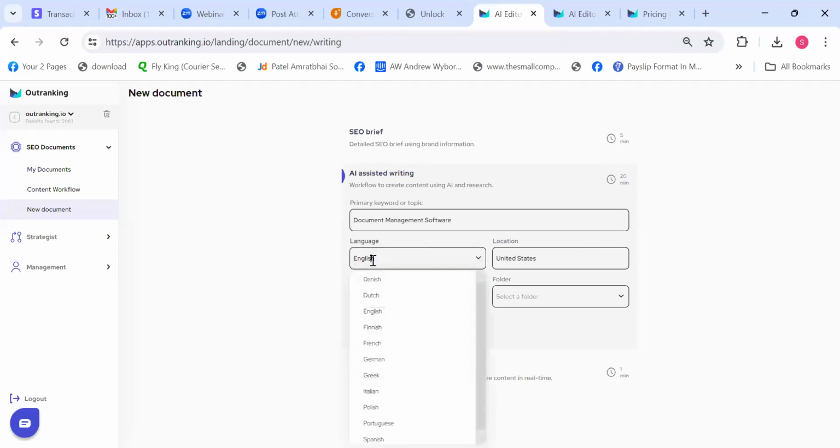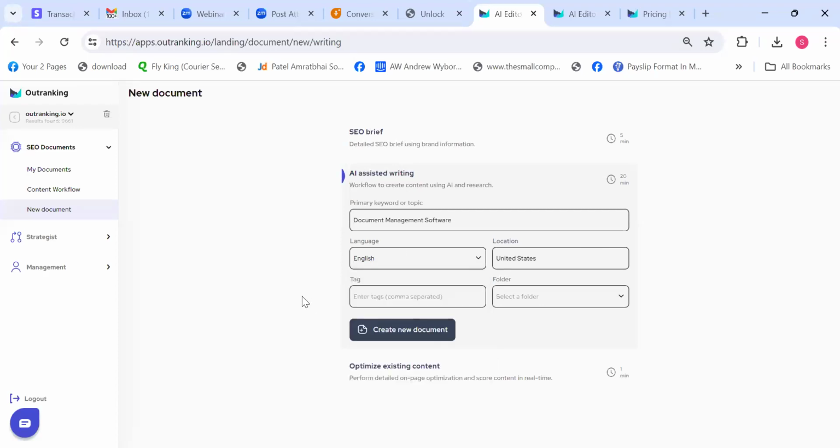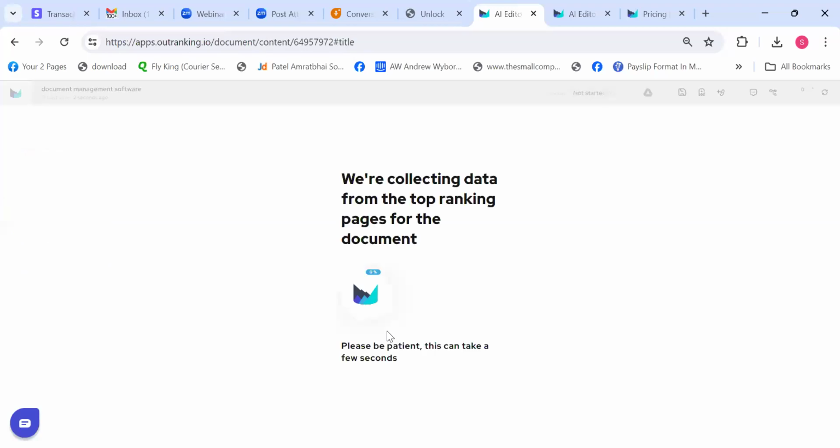Also, Outranking provides support for 11 different languages, so you can use any language that you want to create a document with. Now let's quickly go ahead and create a document. Now Outranking will go into the SERP and collect information from the top 20 ranking pages. It will analyze it and start giving us all the information in an organized manner. This might take maybe 10, 15 seconds, and then we should be going forward.